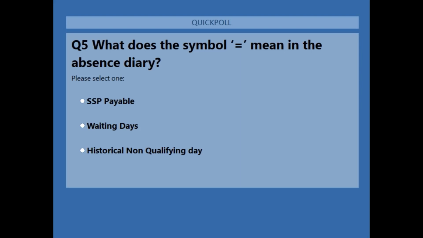And it is, what does the equals sign symbol mean in the absence diary? Is it SSP payable? Is it waiting days? Or is it a historical non-qualifying day? So what does that equals sign symbol mean in the absence diary?